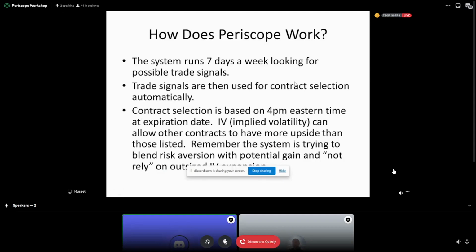So how does Periscope work? The system runs 7 days a week, and it's looking for these trade signals. So it runs Saturday and Sunday also. The reason is when you come into Monday's session, sometimes there are signals that can be executed against, traded against. And you'll see on Saturday and Sunday, when you go in there, the signals will change over the weekend. It's trying to figure out what could possibly be coming out of the gate.